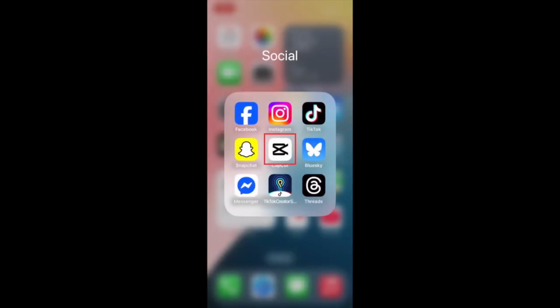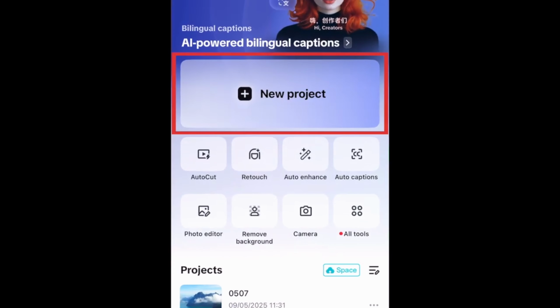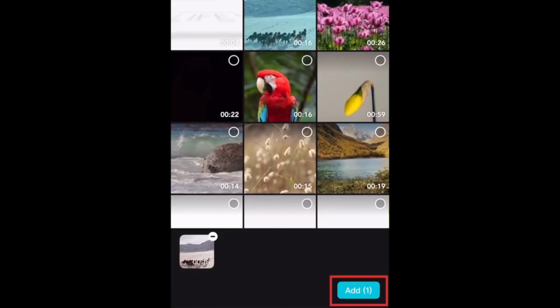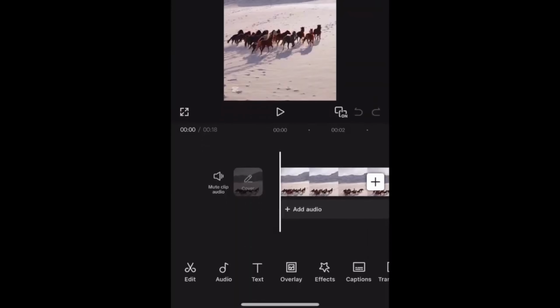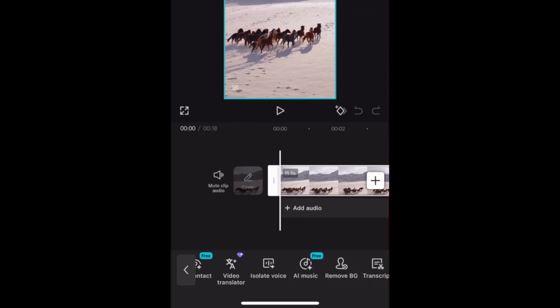Now let's get started. To use the tracking feature on CapCut, open the CapCut app and begin a new project as you normally would. Import the video clips you want to use in your project. Select a clip you want to apply the tracking feature to. Then scroll to the right in the toolbar at the bottom and select Camera Tracking.